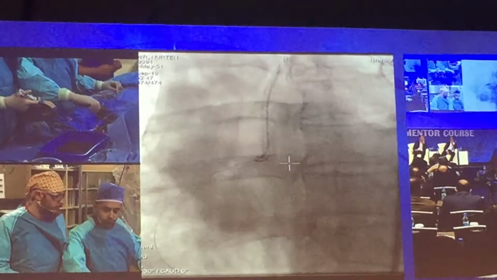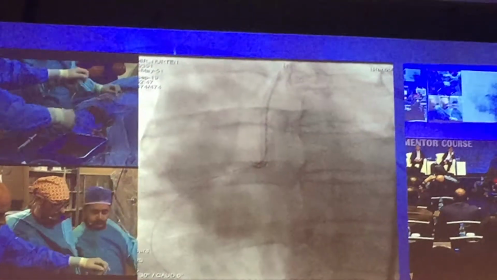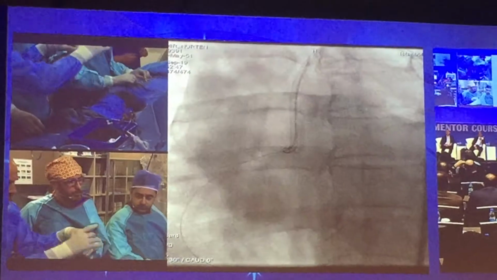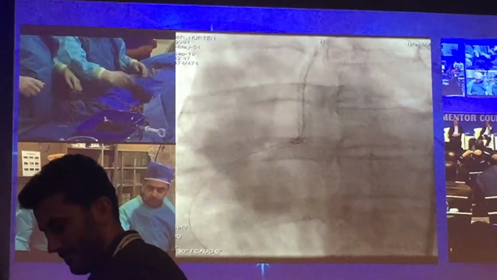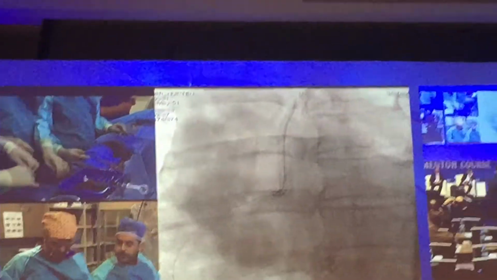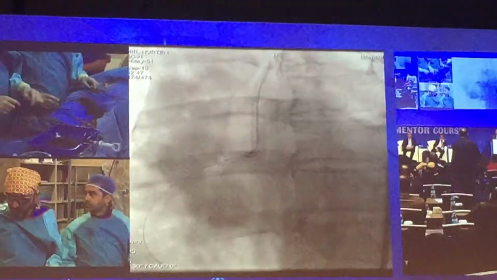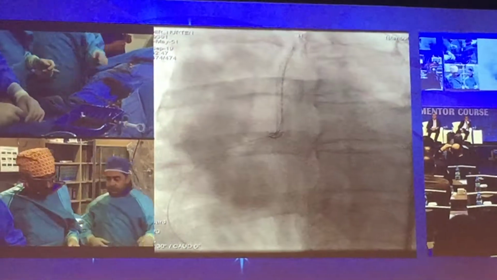Okay, then we can move on with the talk for the antegrade. I want to invite Dr. Yasser Sadık to present his lecture. The topic is antegrade CTO, and we will connect to the cath lab further.